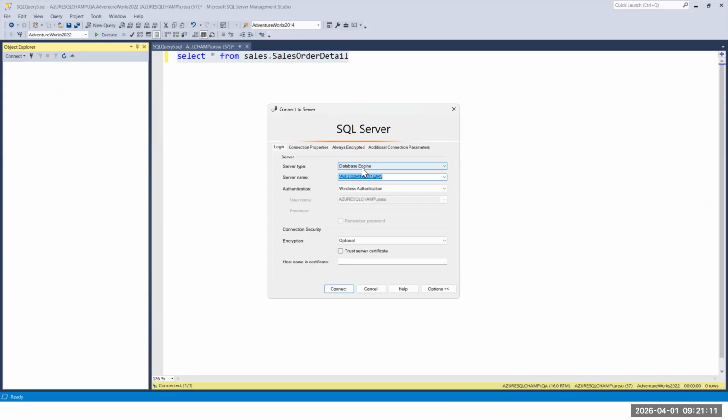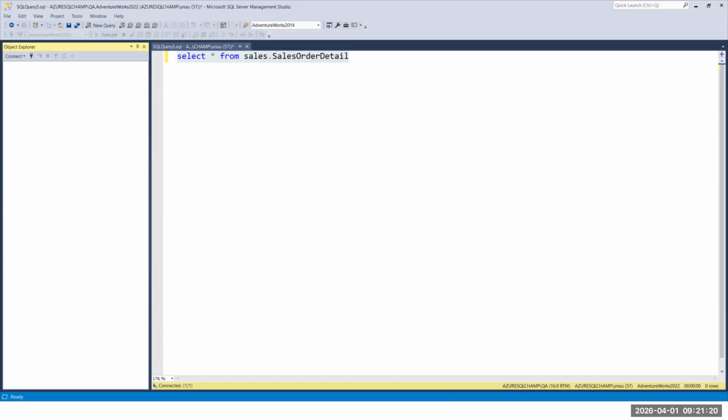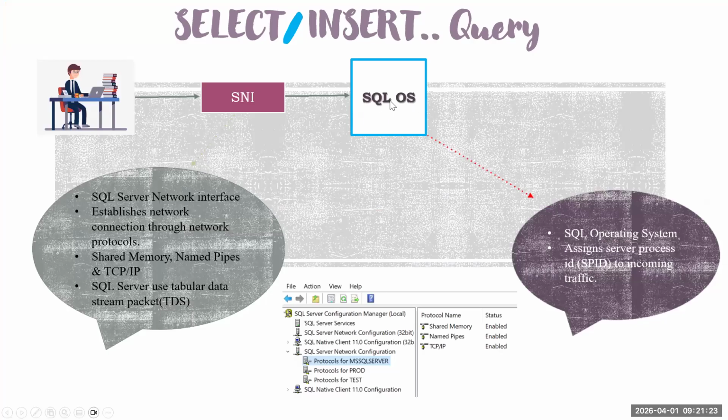So who is going to talk to your operating system to get the CPU, the memory, the IOPS? Your SQL OS is going to talk with the Windows operating system. Your SQL OS engine and the Windows OS engine are talking to each other to get the resources in terms of CPU, memory, and IO. So how are you getting all this? Via SQL OS architecture only.